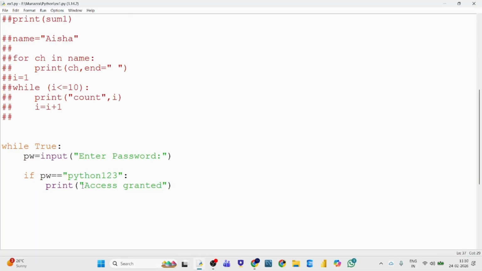But what if you want to break this loop at a point? That is, when the password is correct, there is no need to take the password again, right? So at this point, you're simply breaking the loop. Here you're telling that if the password Python123 was entered by the user, we're granting the access and also breaking the loop at this point. So this is how you can use the break keyword.